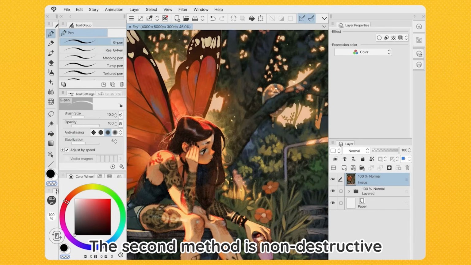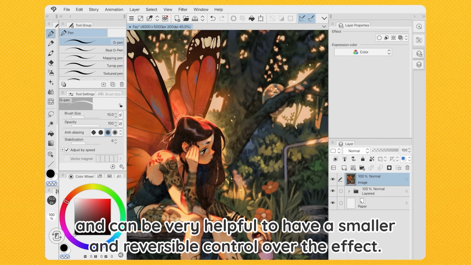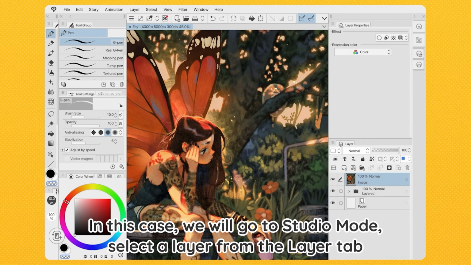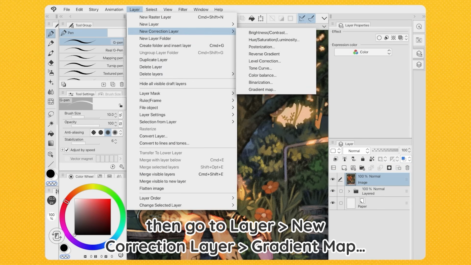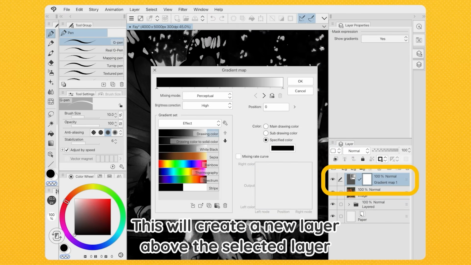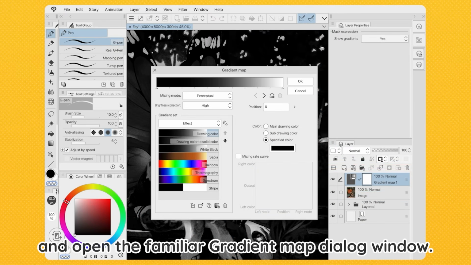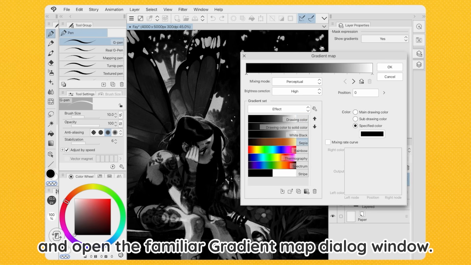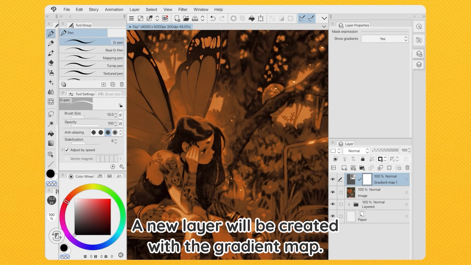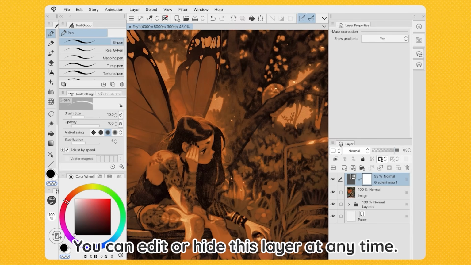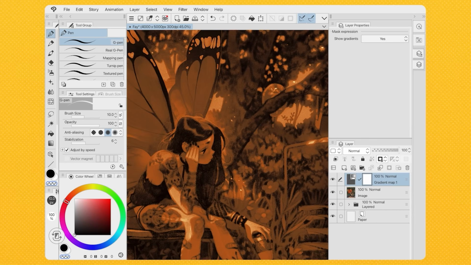The second method is non-destructive and can be very helpful to have a smaller and reversible control over the effects. In this case, we will go to Studio Mode, select a layer from the Layer tab, then go to Layer, New Correction Layer, Gradient Map. This will create a new layer above the selected layer and open the familiar Gradient Map dialog window. Once you have picked a gradient, tap OK. A new layer will be created with the Gradient Map. You can edit or hide this layer at any time.